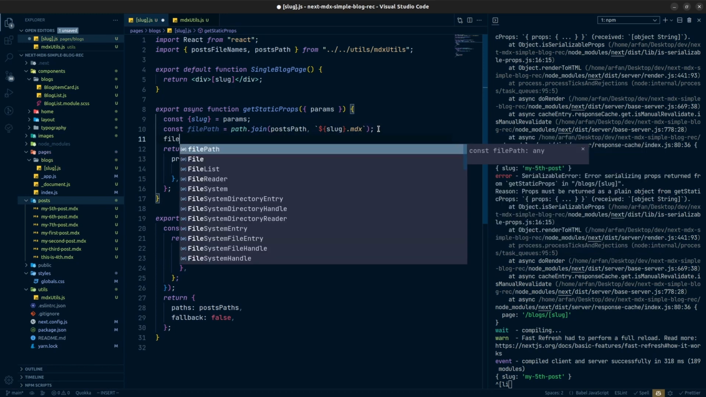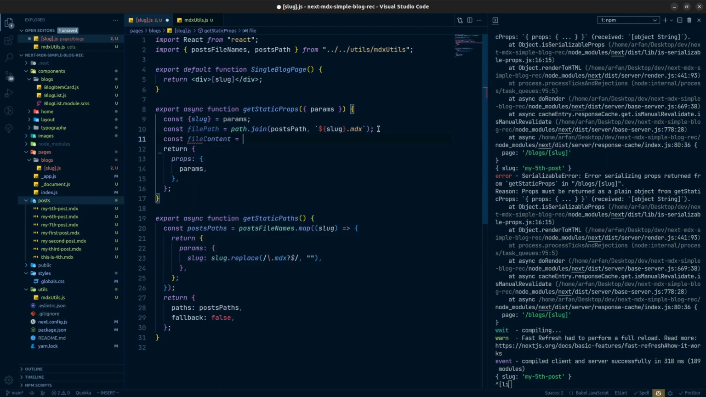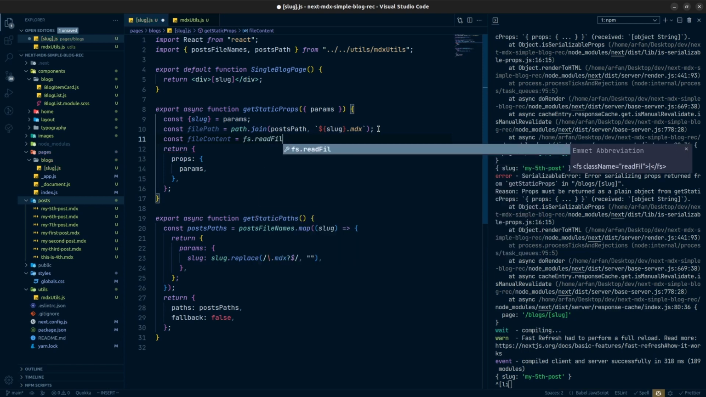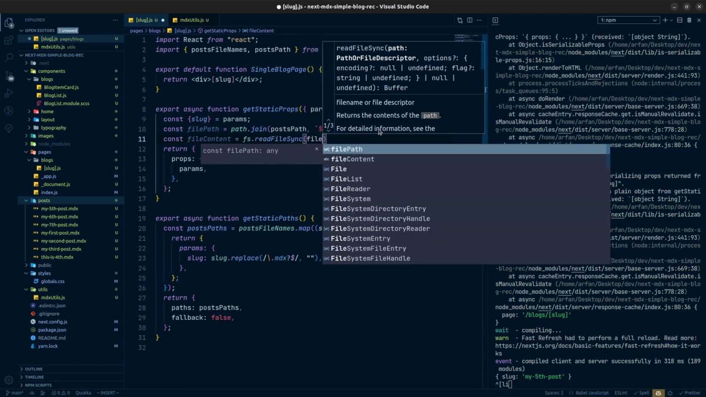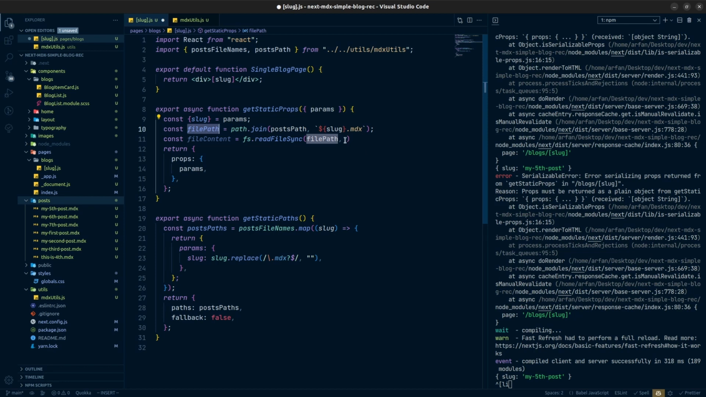So I'll say file content equals to, and I will use file system here. So file system dot readFileSync, and here I will say file path. So it will have the file path that we have here, and after that I will say what is the encoding here. So UTF-8, which will probably be the same for you.